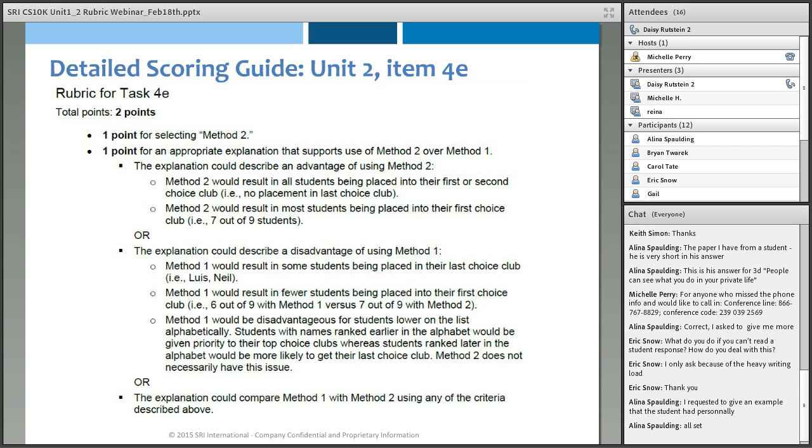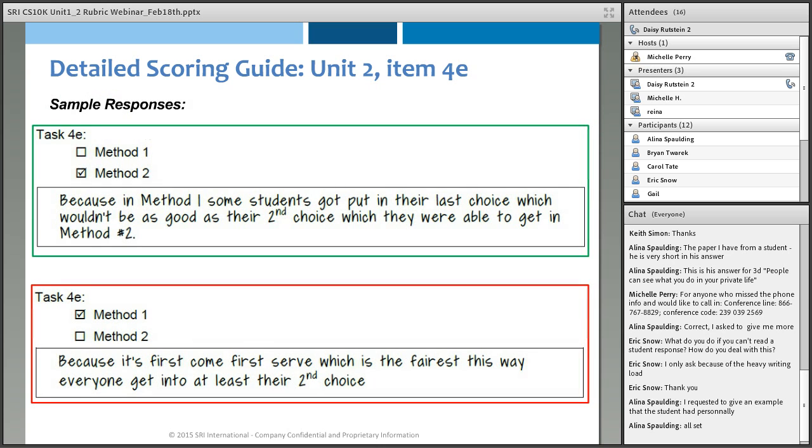But additionally, more students get their first place choice club than with method 1. So they could state either of those reasons, and that would be perfectly fine. And they could state it either as a positive for method 2 or as a negative for method 1.